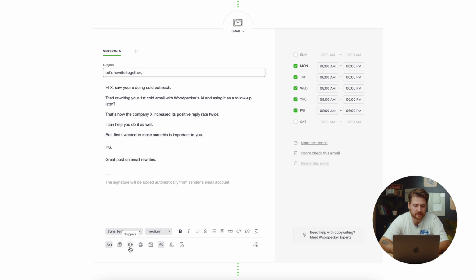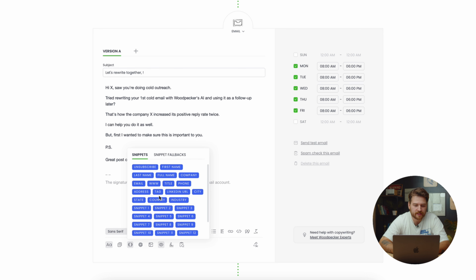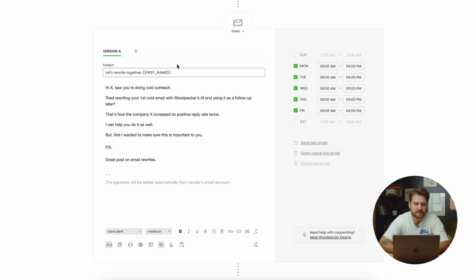You can find the snippets right here. Once you open it, we should choose the first name, and this is the custom field that Woodpecker will fill in once sending the email. So Woodpecker will try to use the first name of every single prospect of mine, well, at least every single prospect I have provided the first name for, in this email content. So this will automatically happen without any action on your end.